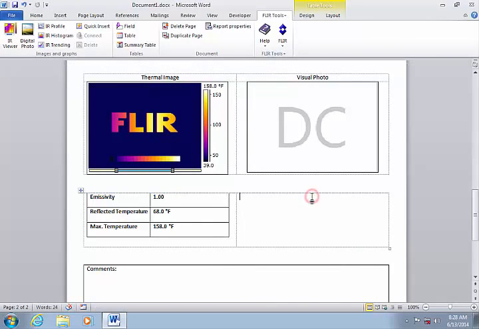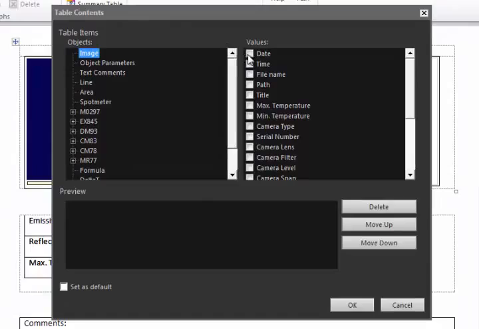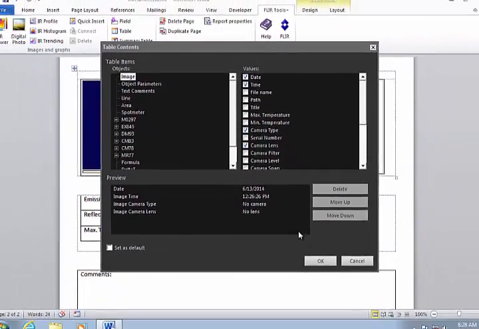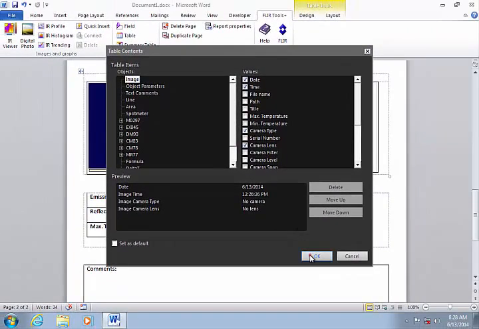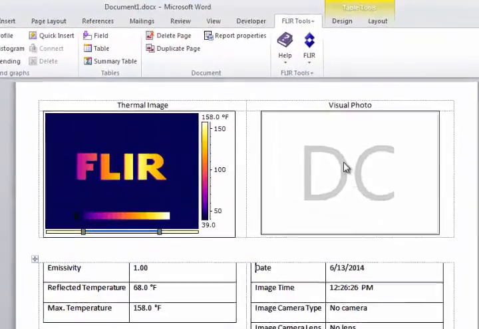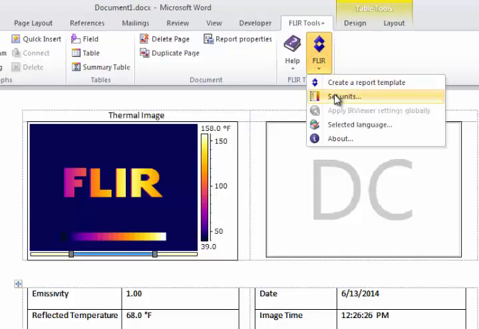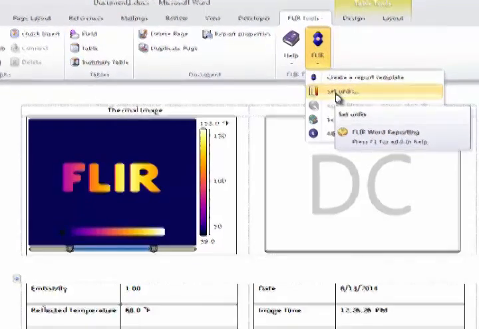In this column, I'll place another table for some additional image and camera information. I'll choose to show the date and the time that the image was stored, the camera model, and the lens type. This type of information is embedded in the IR image when it is saved in the camera. It's a good idea to set your preferred temperature and distance units in the template. This can be done from the FLIR tab if you click on the FLIR logo and click Set Units.